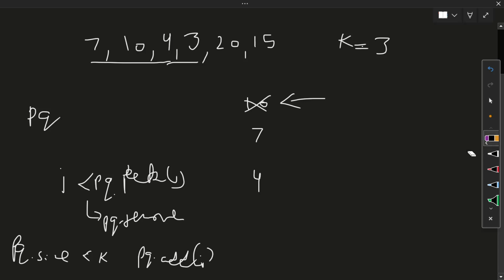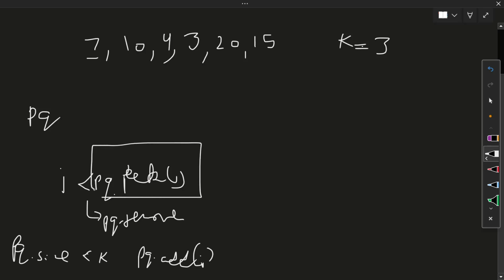So let's run it one more time so you get a clear understanding. First, we have 7. Our priority queue is empty, so we will not go here. The priority queue size is less than k. Size is 0. So 0 is less than 3. We add 7. Then we have 10.